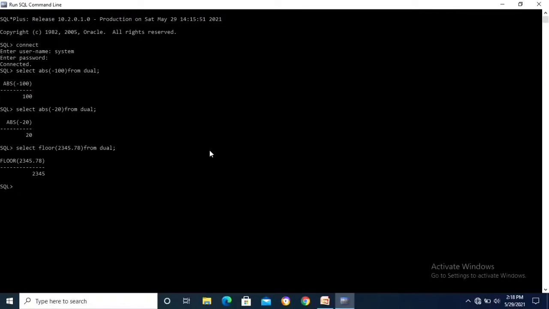Next function is the greatest function. The greatest function is used to display the greatest value. The command is select greatest of values 23, 45, 60, 100, 800, 9 from dual.